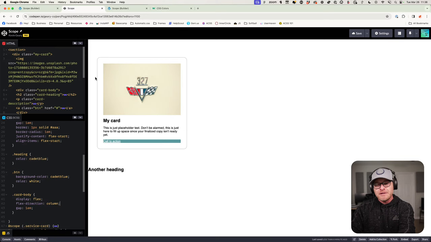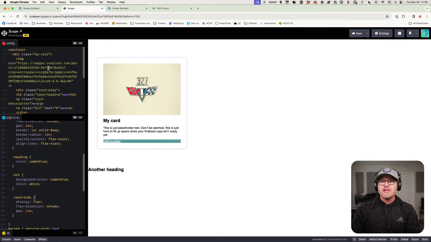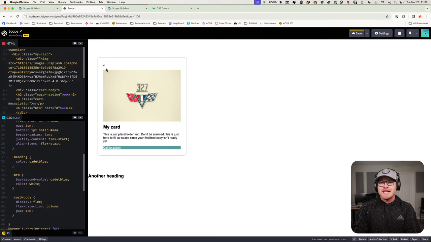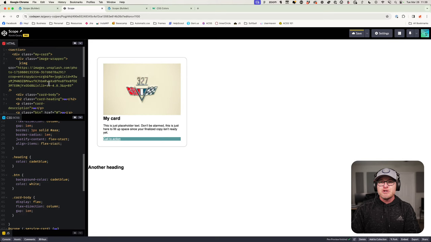Okay, so there we are. Now, I'm going to show you something very important, right? We're going to wrap the image. Let's go with a div class of image wrapper, which we can be, again, super generic now. And let's do a close on that div.